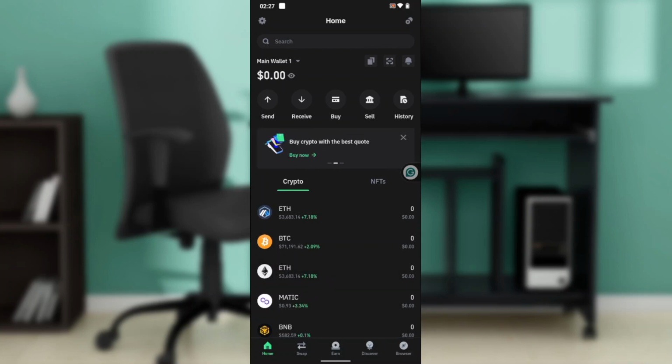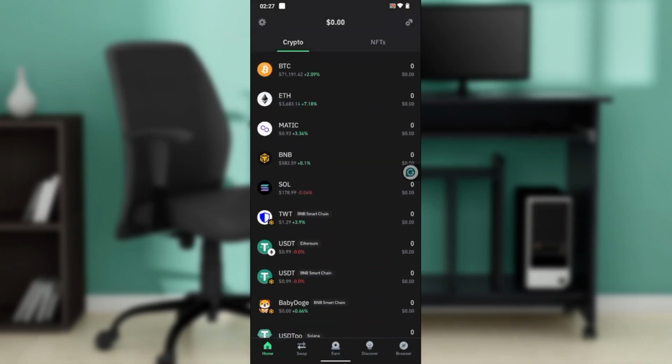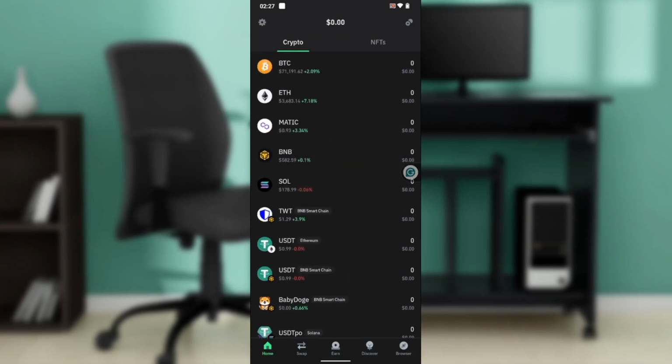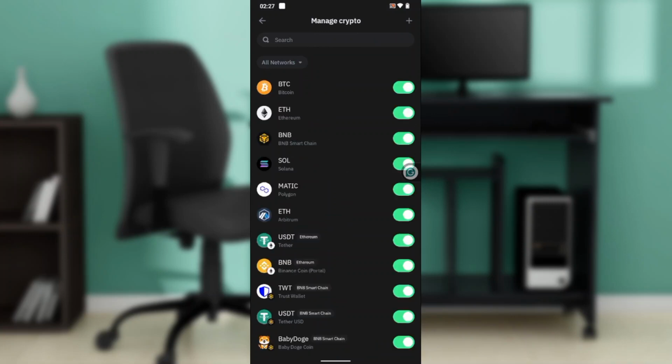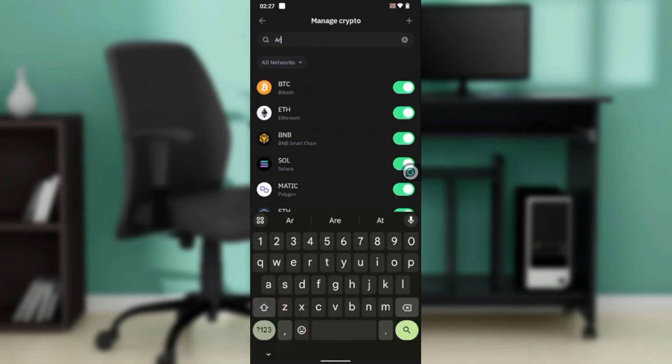on Trust Wallet. From this homepage, you're going to find crypto, you're going to find NFTs. So ensure it is set to the crypto tab. Now over here, if you cannot find your Arbitrum, go ahead and click on Manage Crypto. Also click on Manage Crypto in the search bar. Go ahead and type Arbitrum.